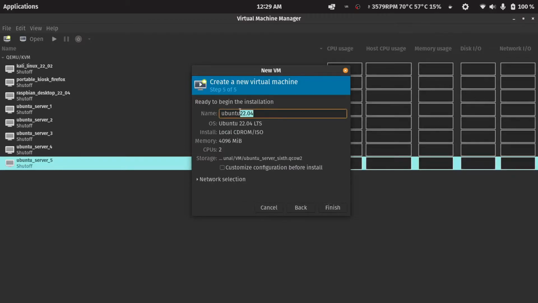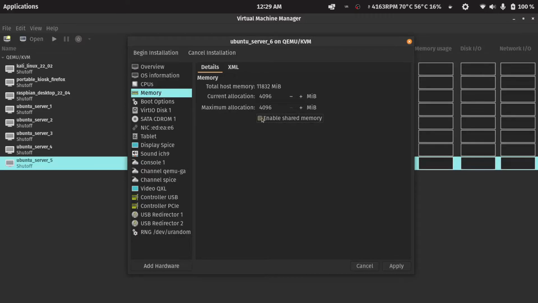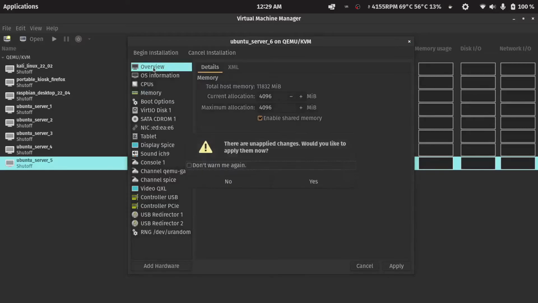Now we need to name our virtual machine. Ubuntu Server 6, that we will name. We will customize the configuration before install, and the network is default as virtual network, using NAT. Then we will just finish. There are multiple more options for network, but the default ones are fine, they will work. Then we will go to the memory options, and we will enable the shared memory. When you are running many virtual machines, this will essentially reduce the memory overhead.